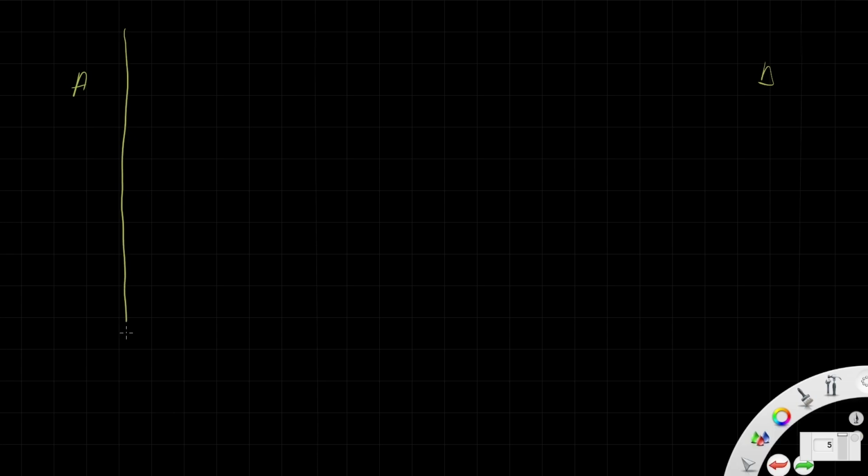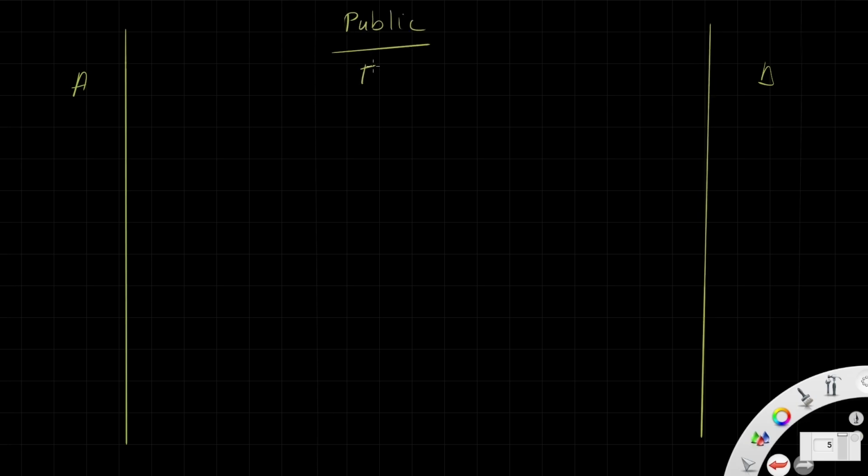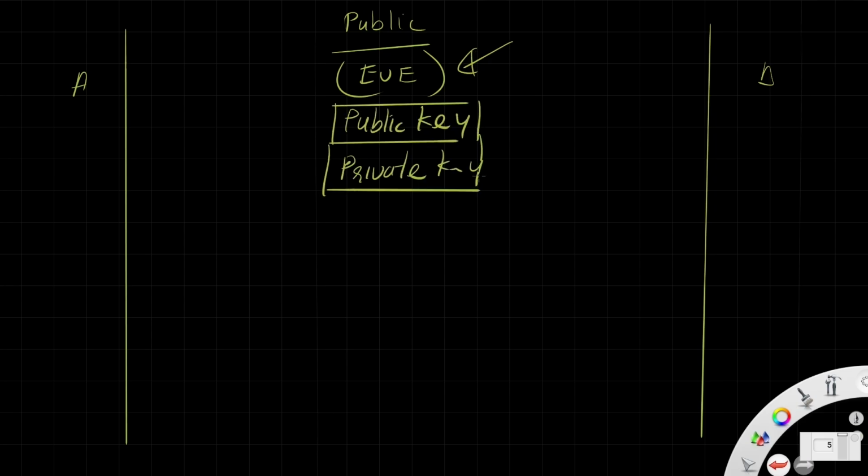This is the private boundary of Alice, and this is the private boundary of Bob. And this is the public network where Eve is present. Eve is a very smart engineer who can see everything between A and B. Now, Eve has a public key and private key. Pretty much Eve has everything Bob has.